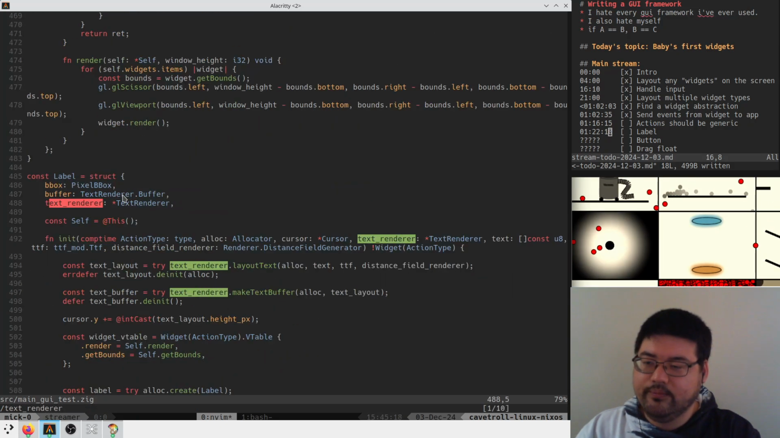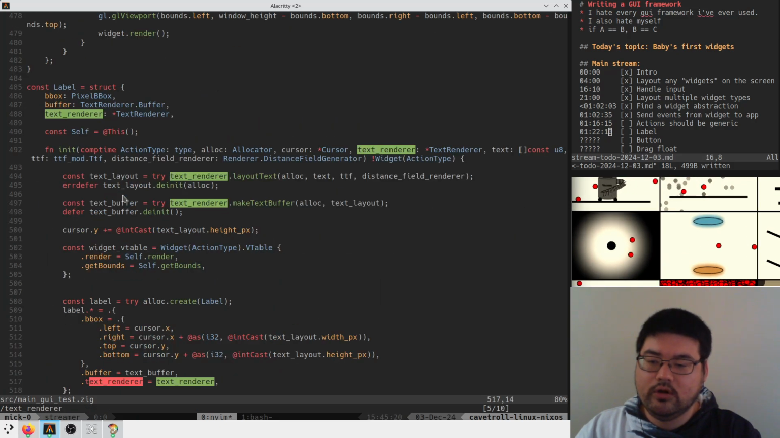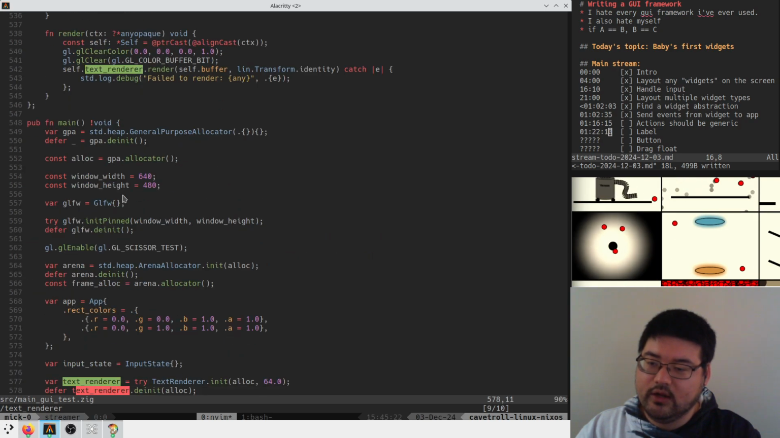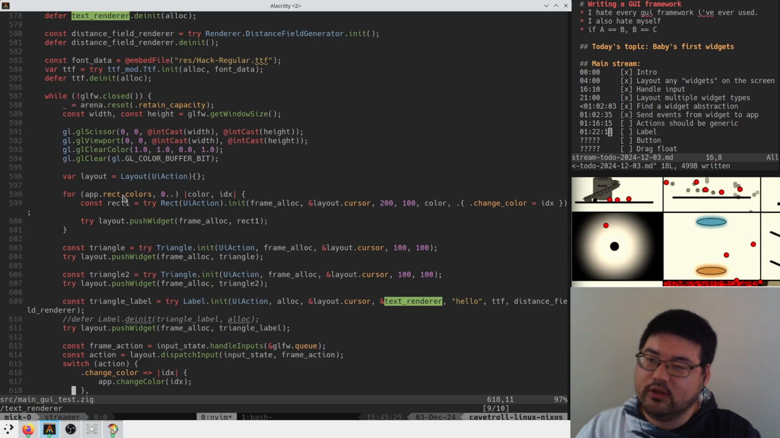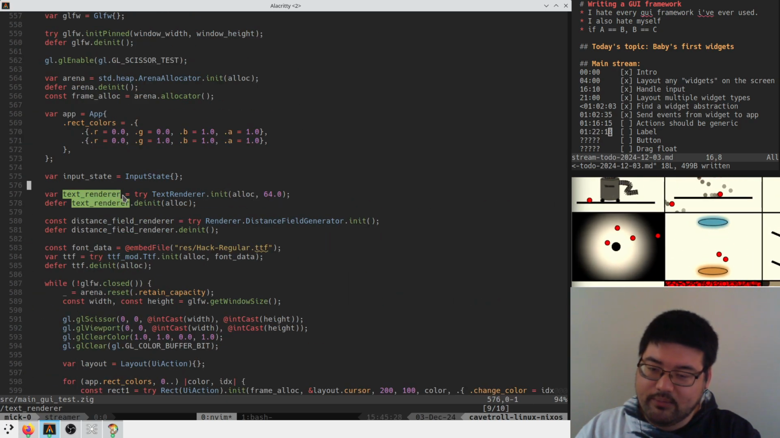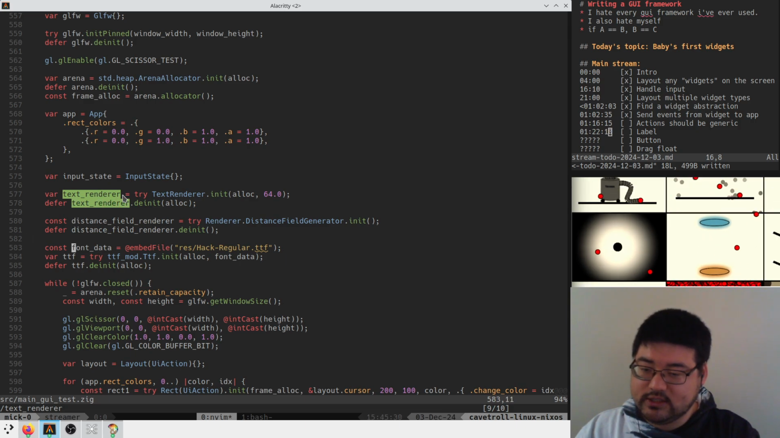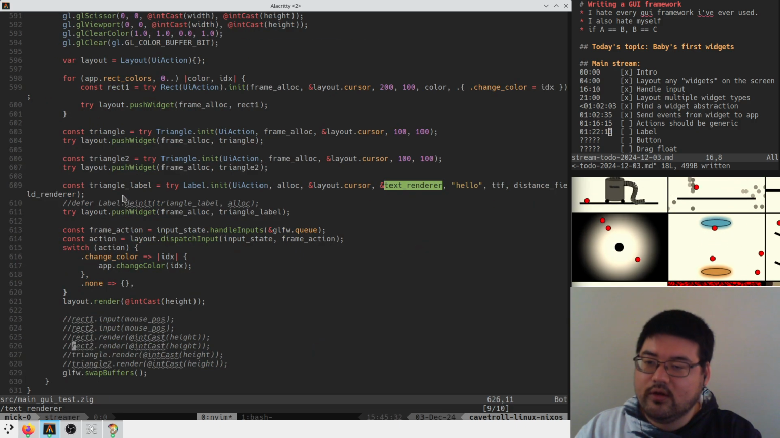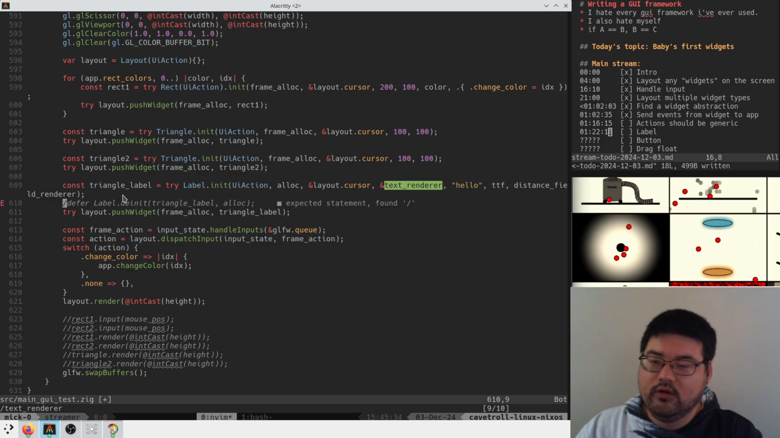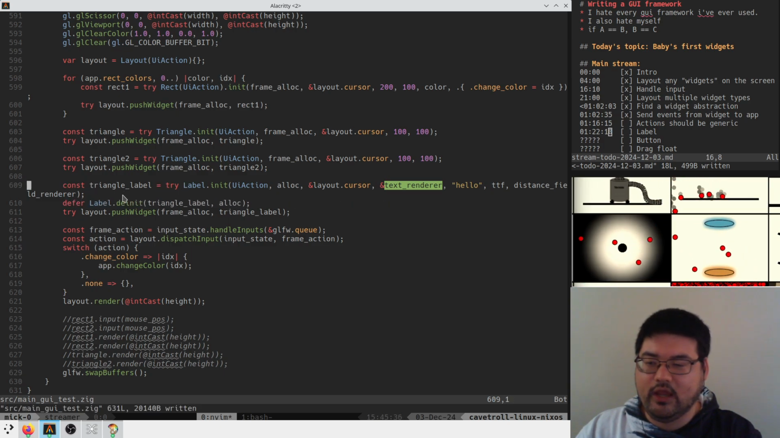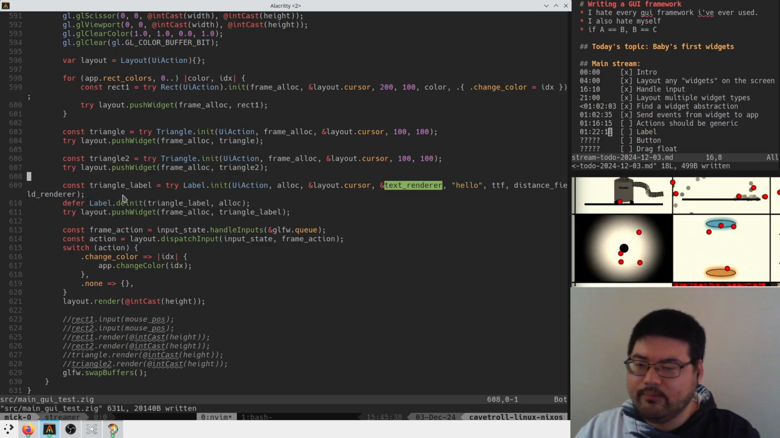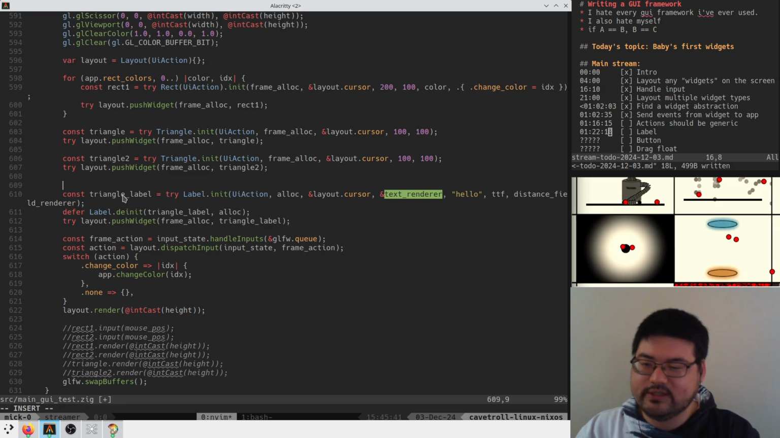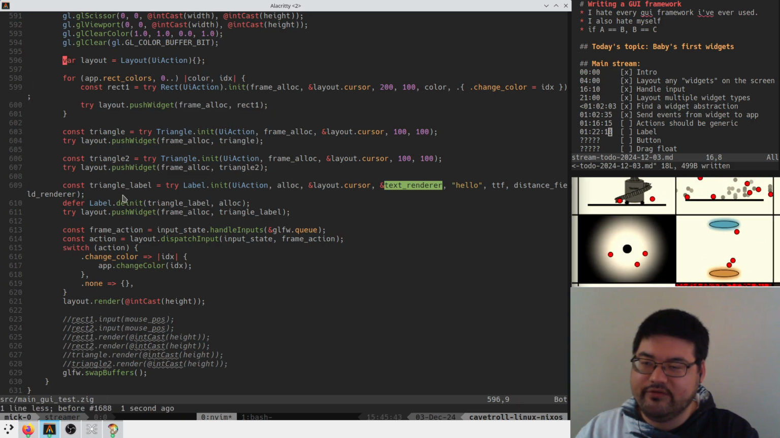Text renderer. We do stash the text renderer here, and the text renderer should be alive for the entire run of the app. Seems pretty sane to me. Then down here, we're like, okay, what happens if we just try to render some text? Forget all this widget stuff, just temporarily.